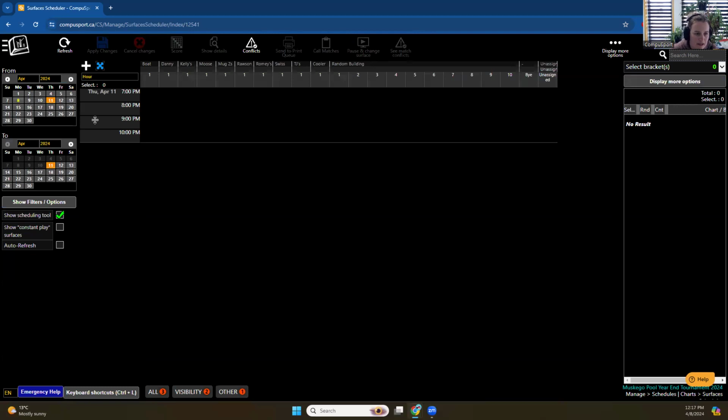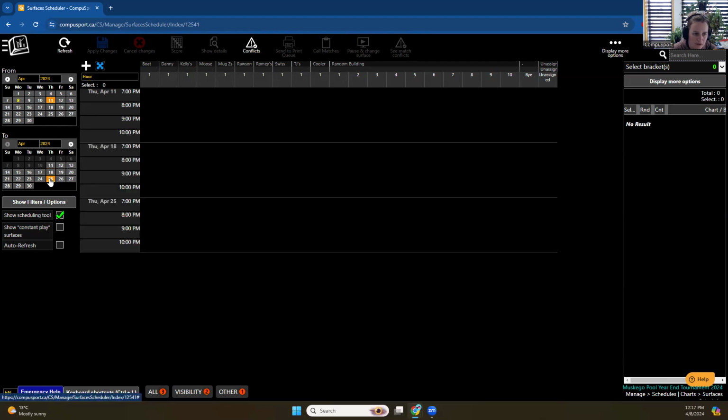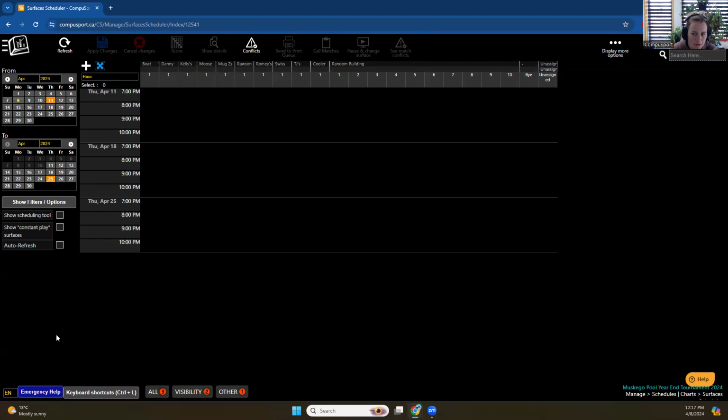And then what's going to happen here is that I'm only going to see Thursday the 11th from 7 to 10. But now let's say my tournament's going to run till the 25th. So I can move my range from the 11th to the 25th, and I only want to see these times. And this was probably not checked.